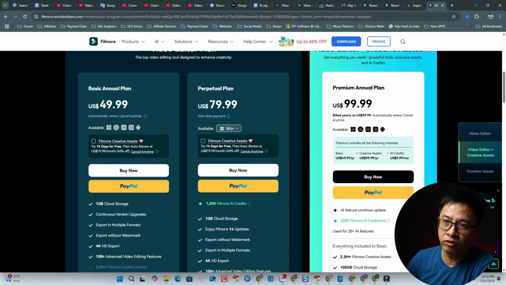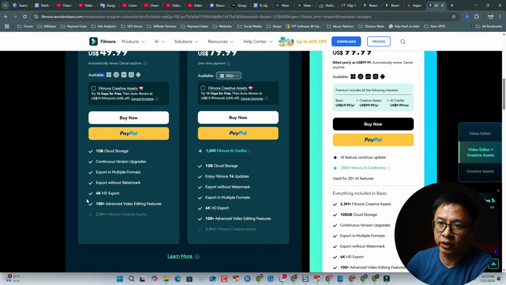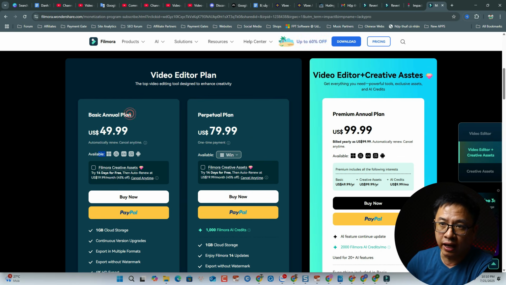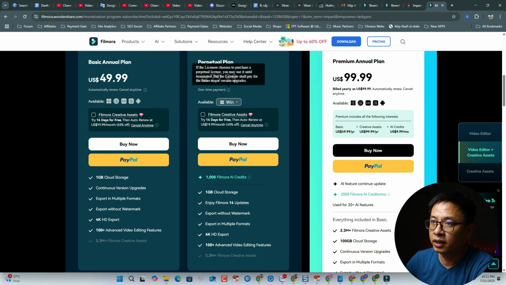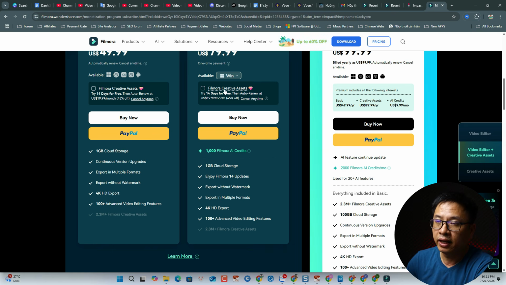So they have the basic annual plan, which is $49.99, and you can use it for cross platform with 1 GB cloud storage and all the editing features inside Filmora 14, but you don't have Filmora credit. Okay, remember this is the cross platform annual plan at $49.99, and this is the perpetual plan, $79.99, and it is used for one platform only, Windows or Mac, and you have 1,000 AI credit here. So when you run out of AI credit, you have to purchase more.